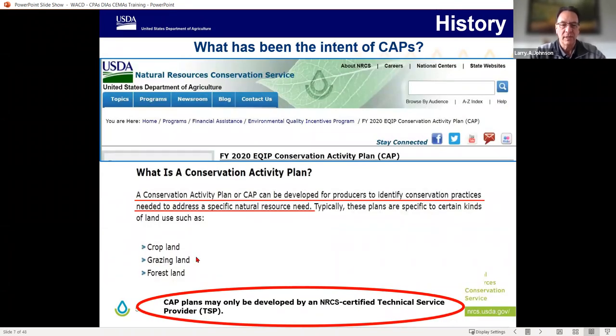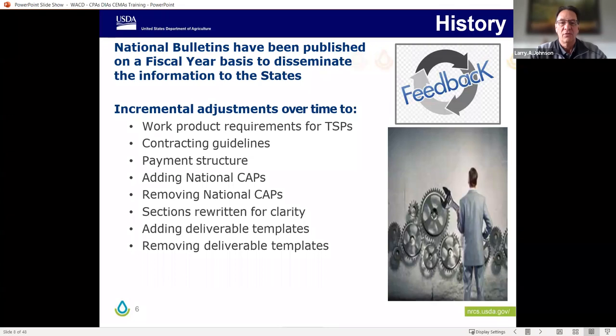So what is a conservation activity plan? A conservation activity plan is basically a plan that's developed for a producer to identify conservation practices and needs to address a specific natural resource need. The way that it was set up is that conservation activity plans had to be developed by a certified technical service provider. Throughout that time, from 2009 to present, we've gone through an evolution of updates and changes, pretty subtle mostly, with the conservation activity plans over time, just refining and making things better.